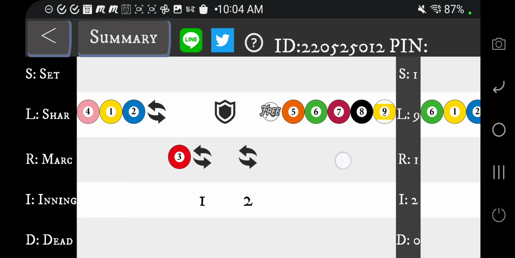So, for instance, see where I'm touching? This is the first rack in here, right? But to the right of it, there's a vertical gray bar right there, and that S1 means it's rack 1. The S stands for set. And it shows the left player got 9, which is Shar. She got 9 balls. The right player, which is me, got 1 ball. There were 2 innings and 0 dead balls that rack.